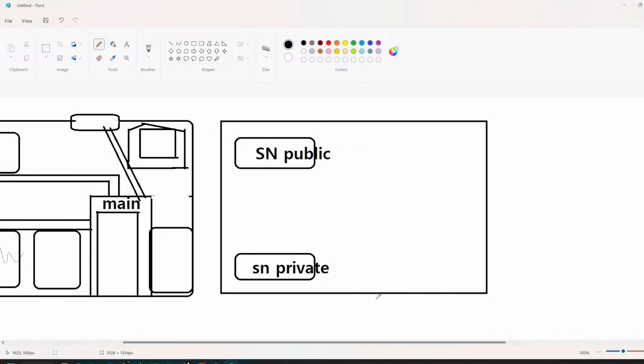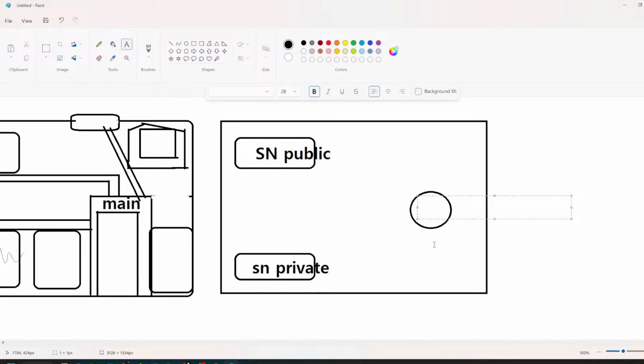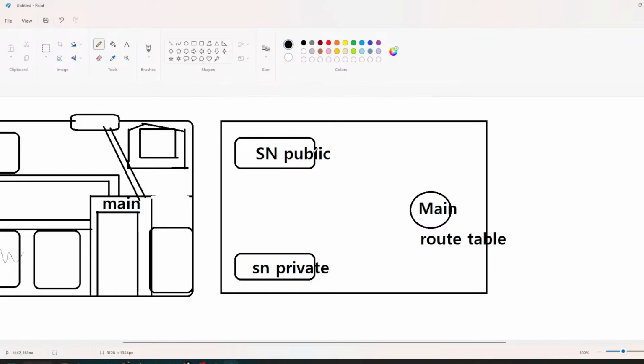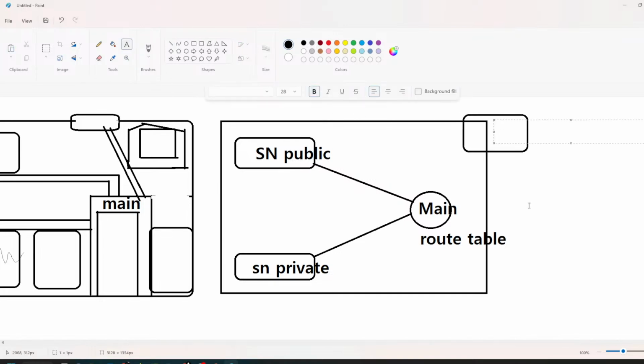Same goes with here. Let's understand with the public subnet and private subnet. This is my main route table, right? Main route table, router. Now both the subnets are attached to the main route table right now. Agree? And this is my internet gateway, my IGW.